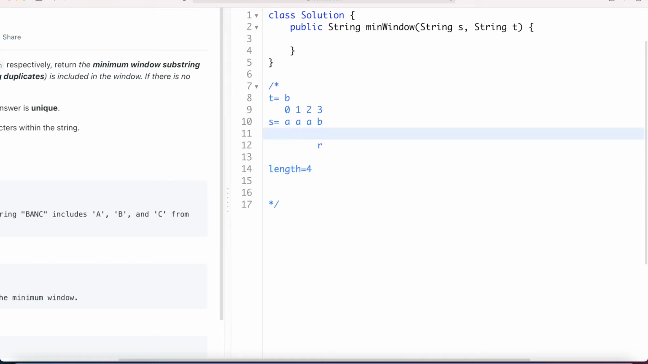Then again, we will increment our l pointer, and we will again start the r pointer from here. So this is the length of the substring. It doesn't contain b, hence we will increment r. Now this is the length of our substring, it does not contain b, hence we again increment r. So now this is the length of our substring, and since it is smaller than the current length that we have, we will update it to 3.